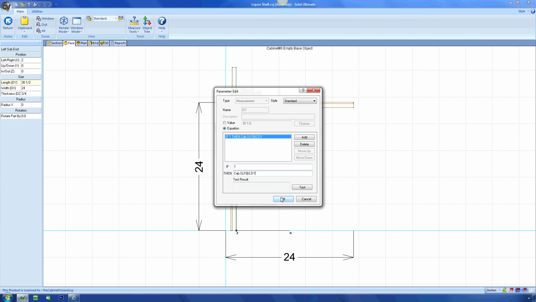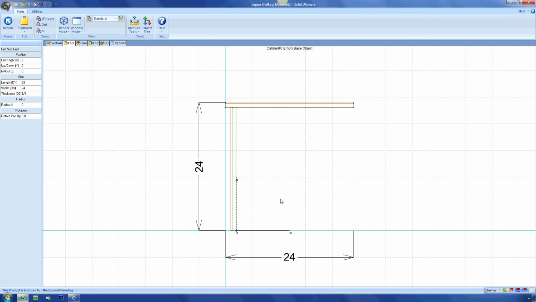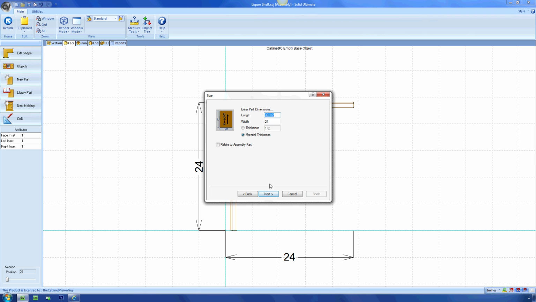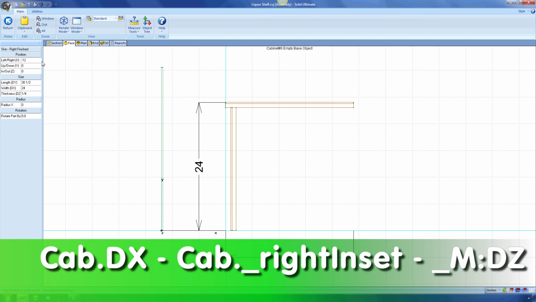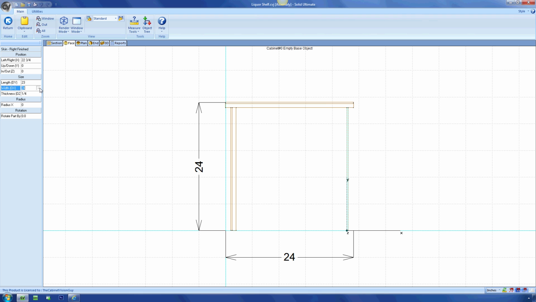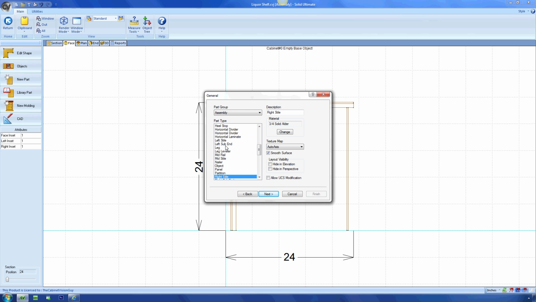Next, the dy should be the same as the left skin's, and the dx should be the same as the left skin as well. Awesome sauce. We have our left sub-end now. I'm going to really quickly do the same for the right end and skin. The only difference will be the x location of the skin, which will be cab.dx minus _right inset minus _m colon dz, meaning that it will move the skin all the way to the right, pull it to the left by the amount of the right inset value, and just a little more for the skin material thickness.